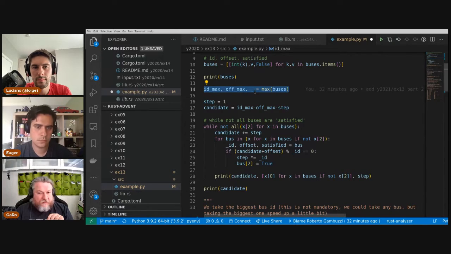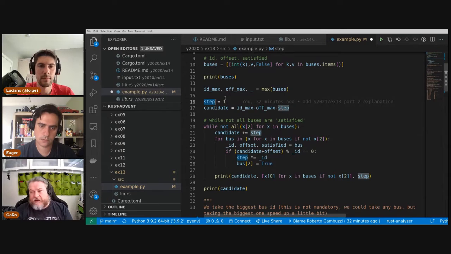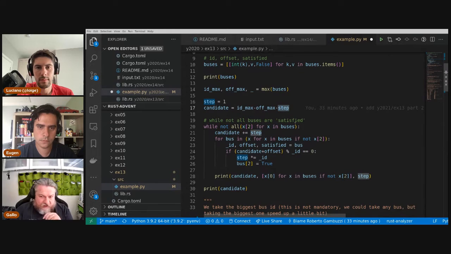So I take my bus and I don't care if it's satisfied or not. I compute the first candidate minus the step, because steps start at 1 because we are multiplying the numbers together. So if steps start at 0, we multiply something by 0. It will always be 0 forever. So we have to start with 1. So when we get in, we increment. So before getting in, we decrement. But this is just a trick to not have an if in here.